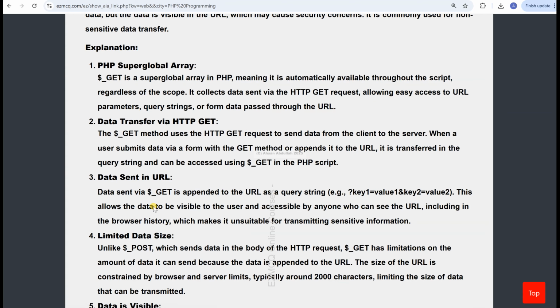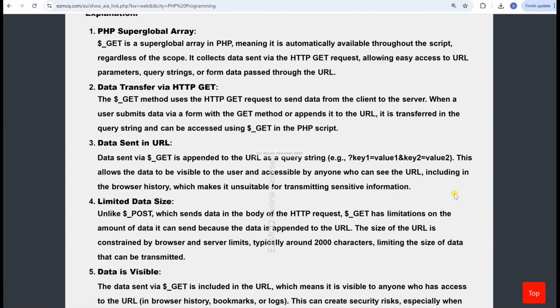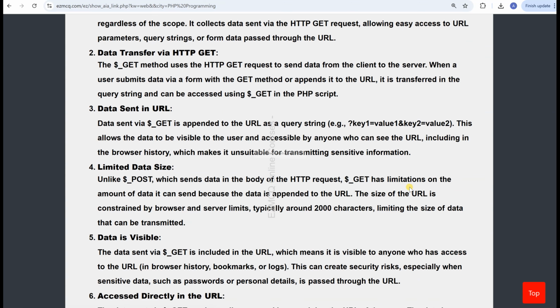So for example, you have data sent in the URL, where the GET data is appended to the URL string, and that appending is followed by a question mark. So what we are seeing here is that key1 gets a value of value1, and key2 gets a value of value2, and so on. It has limitations on the amount of data. What are the limitations? 2000 characters. So if it's beyond that, it will get truncated.